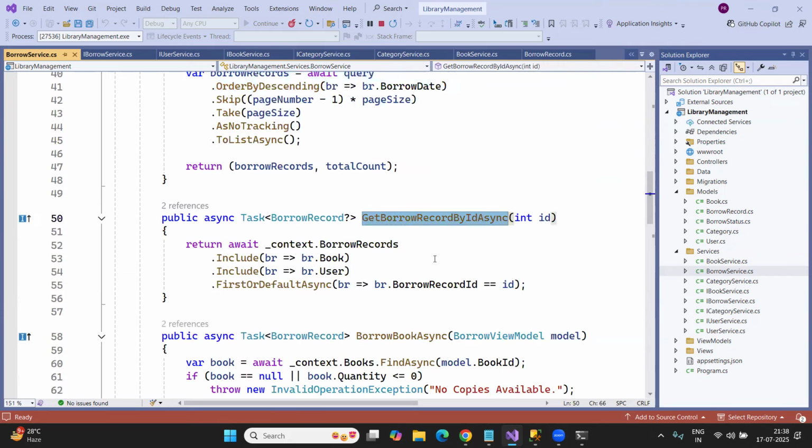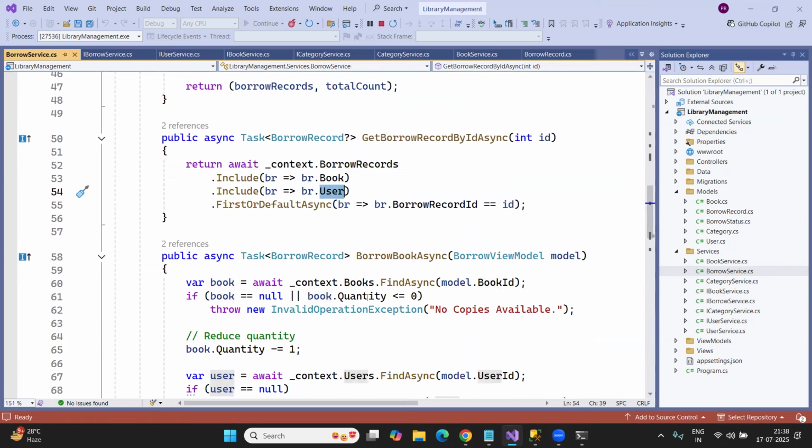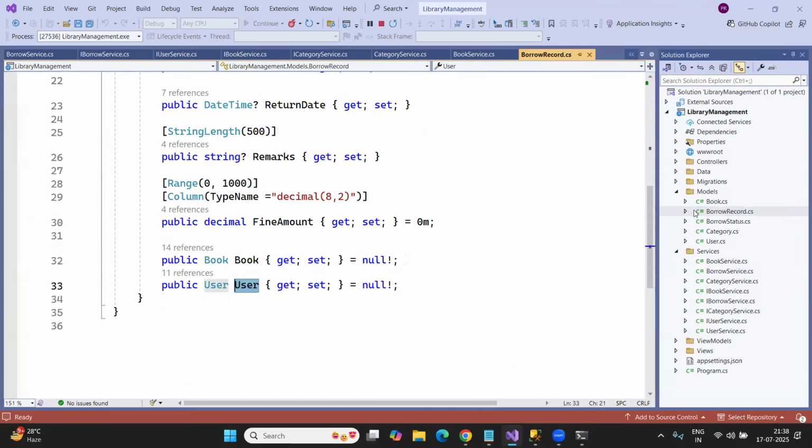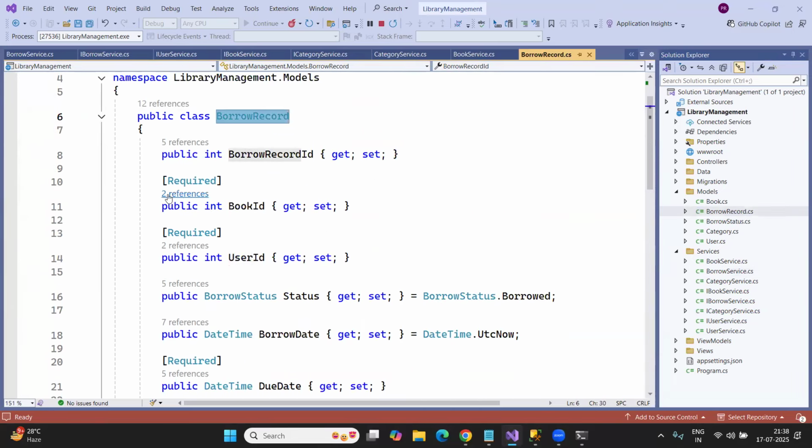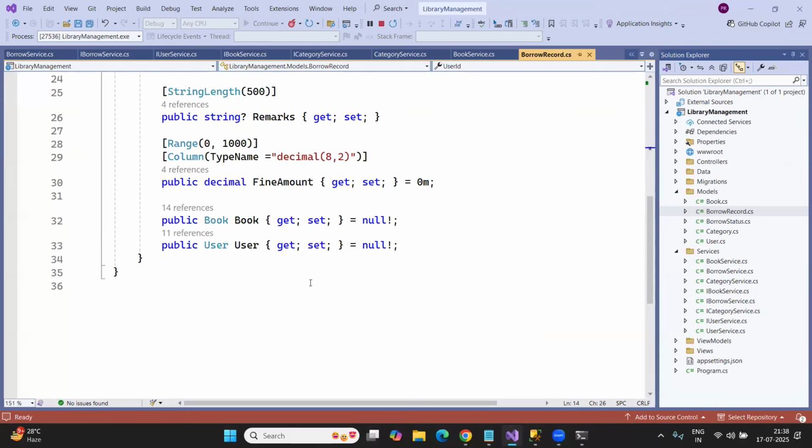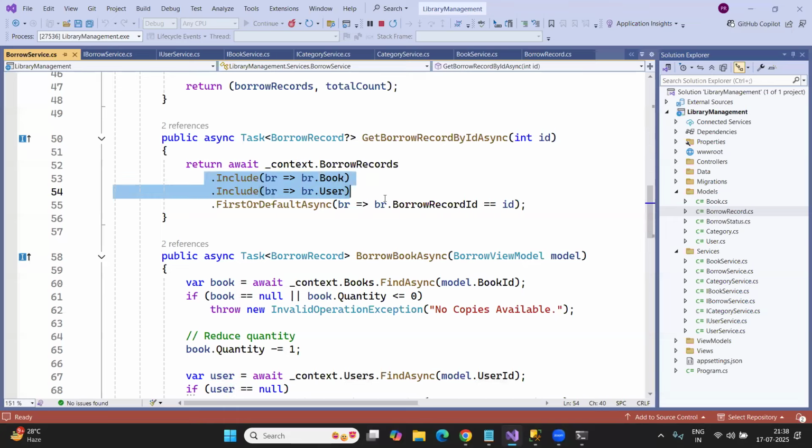So this is get record by ID. Based on the borrow record ID, I'm fetching the data. While fetching the data, I'm also including the book information as well as the associated user information. And this makes sense. Why? In the borrow records table, I'm creating two foreign keys which link book ID and user ID. So the associated book and user information I can also load using this include method. This is nothing but eager loading.